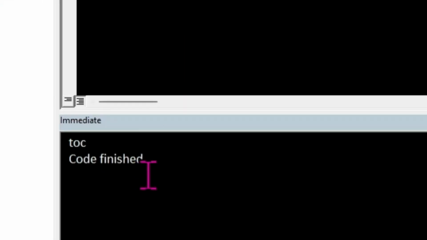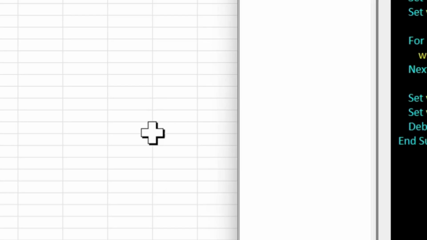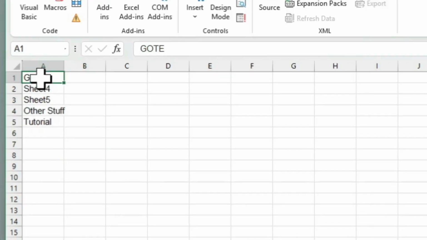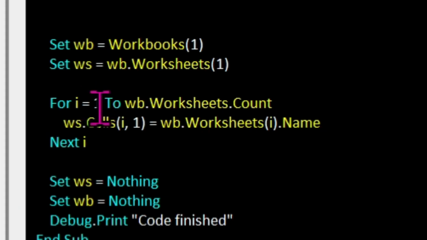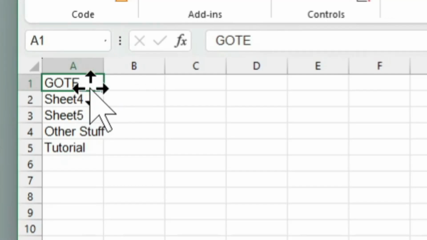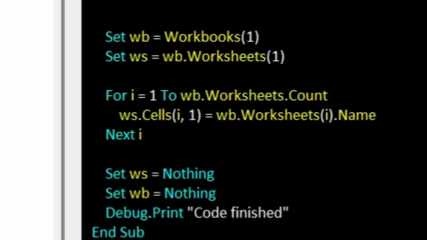Now, do you think this will work? I think it will work, but let's try it. Let's run the code. And now, look at what we have. This loop went from 1 to the worksheets count of our workbook. And what it did is it set the worksheet.cells I, 1. So the first run of the loop was 1. So cells 1, 1 equal to wb.worksheets I .name. So within our collection of worksheets in our workbook, worksheet 1.name, which was GOAT. Then it went to the next I, so it added +1 to the I.